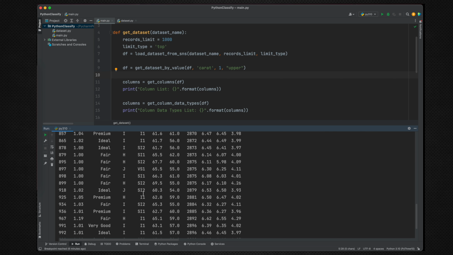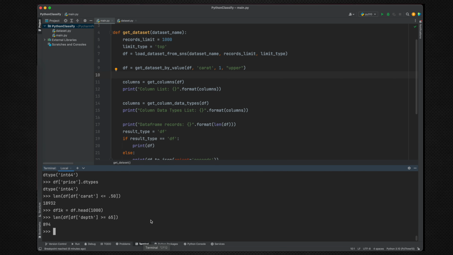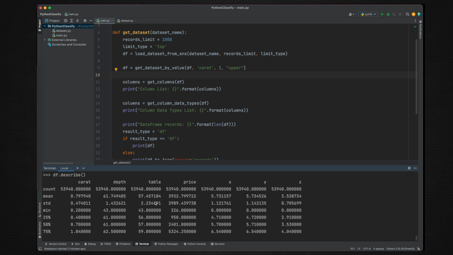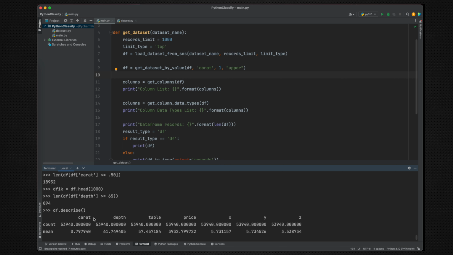One more way you could get an idea of the numeric values is that you use the data frame and you run describe here. When you look into the describe, you are going to get the values related with your numeric fields. So these are all the numeric fields which are part of the describe result.